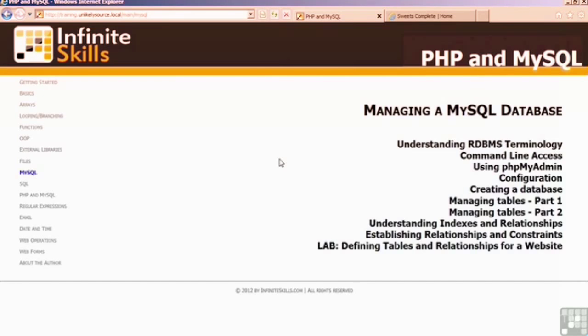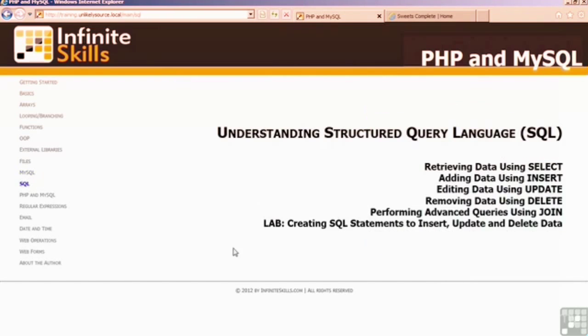We talk about indexes, establishing relationships between tables, and also something that is referred to as a constraint. In the lab, you will be defining tables and relationships in order to build the suite's complete website. The chapter on SQL, Structured Query Language, will show you how to master various SQL commands which are essential in order to communicate with a database.